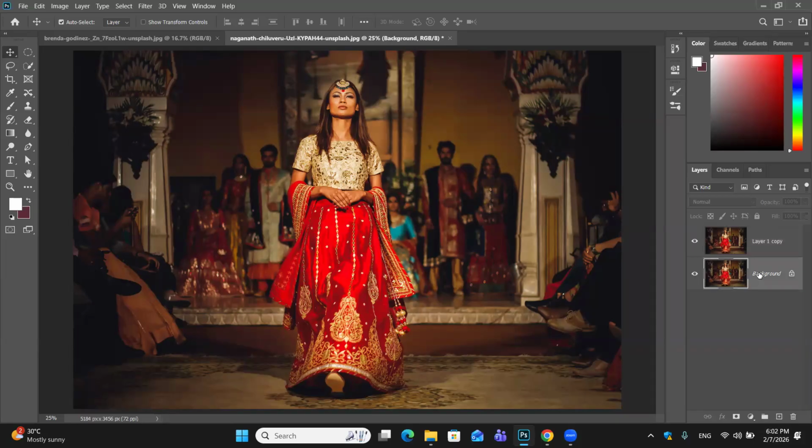Now what you want to do is come to the background layer, unlock it, and hide your layer via copy. Why do I hide this layer? Because whatever we are doing on the lower layer should be seen. It should be clear what we are going to do on the background layer and then what we are going to do on our layer.